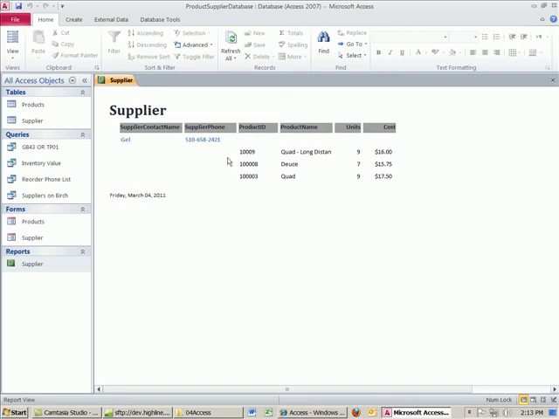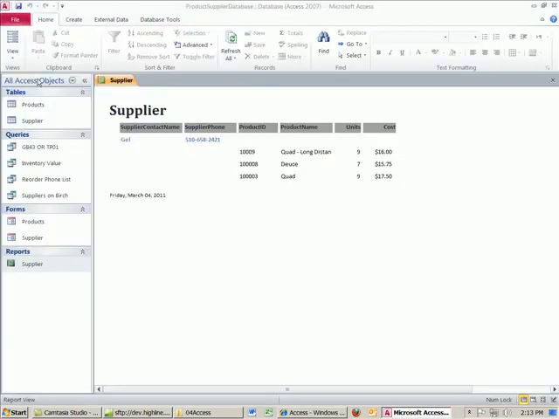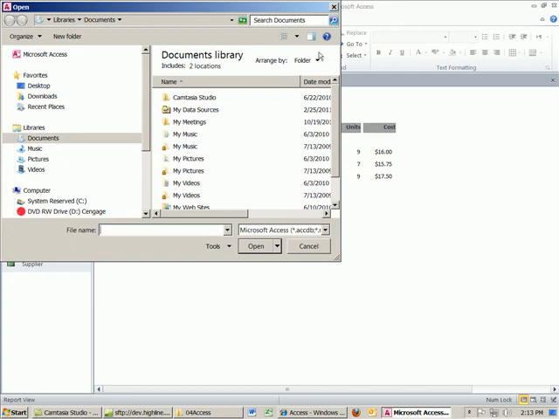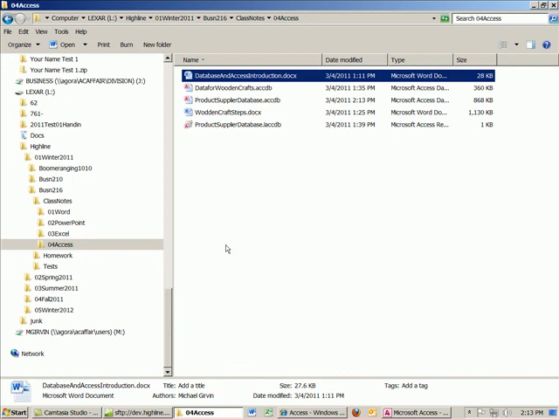Oh, yes, one other last thing. Notice I could go up to File and Open. But if I open a database using File, Open, it'll supplant this one and bring the new database in. So if you really want to open 2 databases at once, you have to use Windows Explorer.